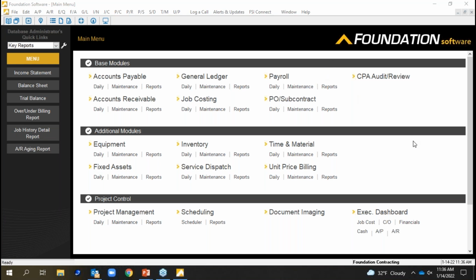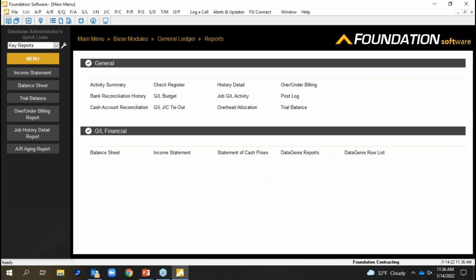So let's see what else I wanted to talk about. There's a whole bunch. I'm still talking about reporting. Let me point out a couple quick key reports. You've got your financials, you've got custom financials. We're going to do those in a second, at least show you where they're at. Overhead allocation reporting needs to be set up first to work.